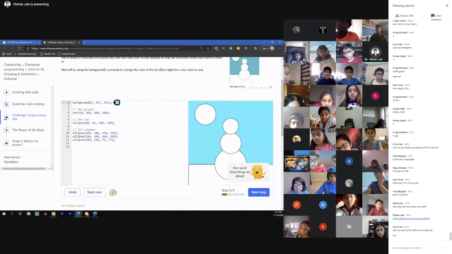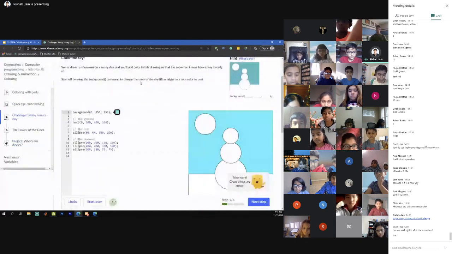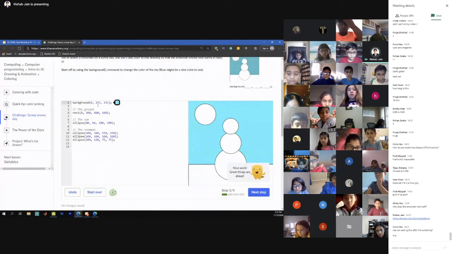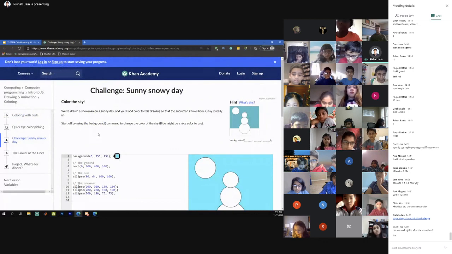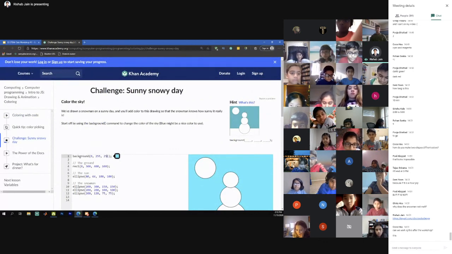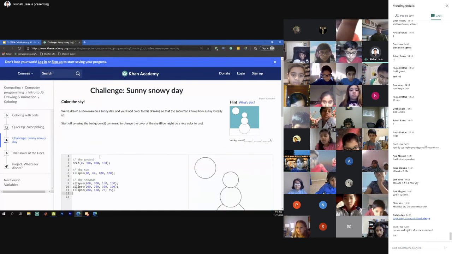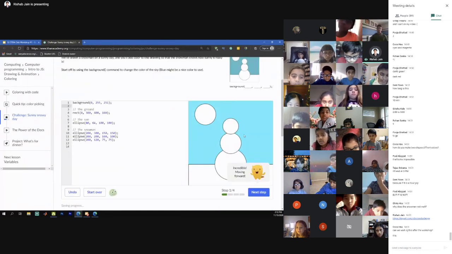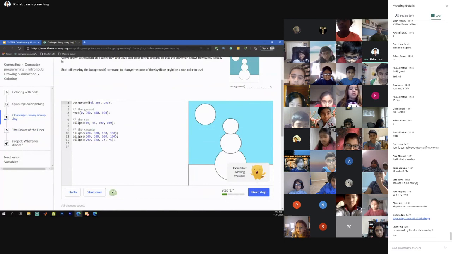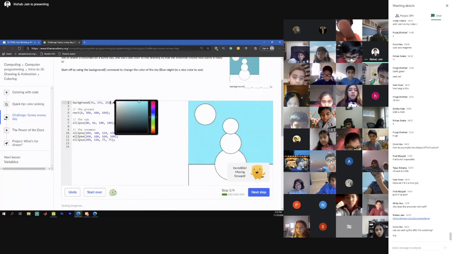Okay, so for those of you that are working on the challenge, keep working. I'm just going to talk here in the background. So as you can see, I use the background command and I put it at the very top because we learned if we put it at the very end, it's just going to cover the entire thing. So I put it at the very top and it covered the background and I selected a nice blue sky.